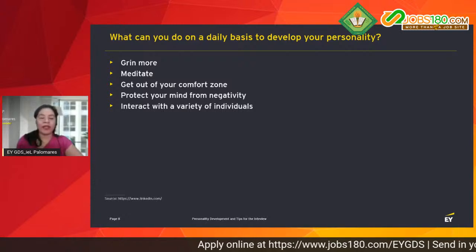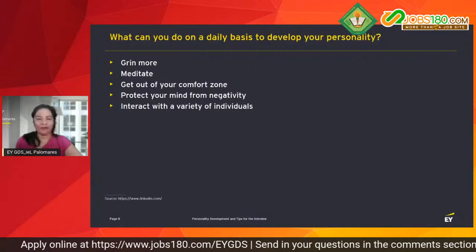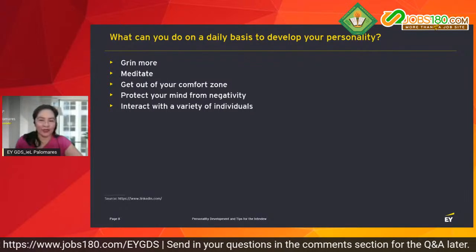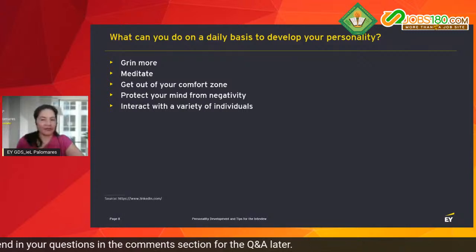And lastly, interact with a variety of individuals. This is one thing I love about traveling. I know it will really take a toll on your savings and all. But eventually, if you're working, travel. That's another best advice that I can give you.